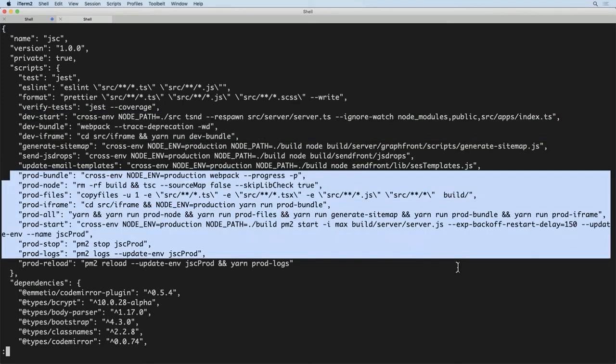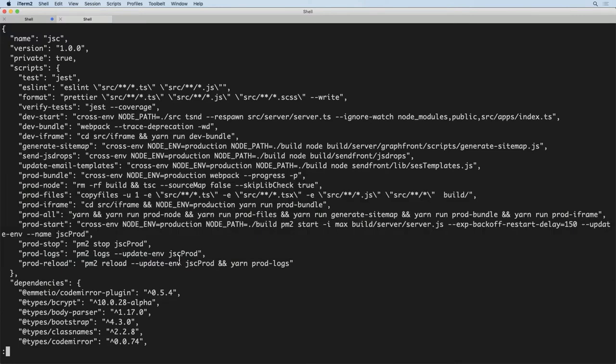And these are different. Any person who works on the JS Complete project knows exactly how to start a dev process. They know exactly how to bundle things for dev. They know exactly how to send all the JS Drops emails, or update all the email templates, or log things in production. So these tasks are unified. We know we always have to do it this way.